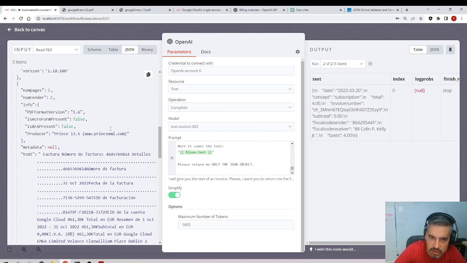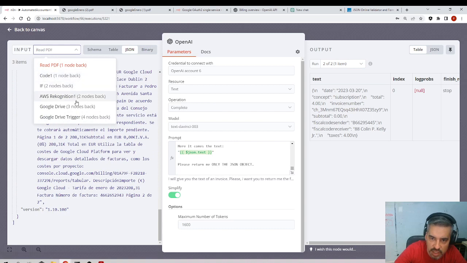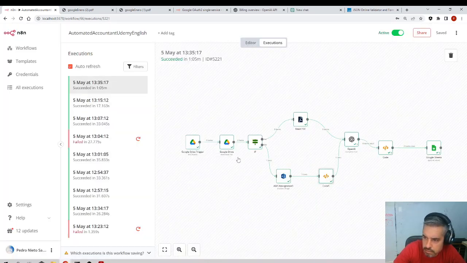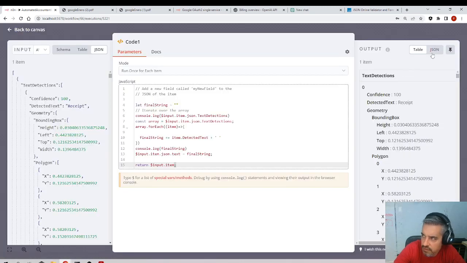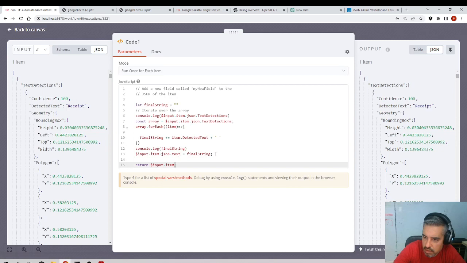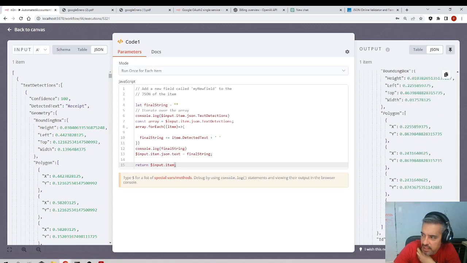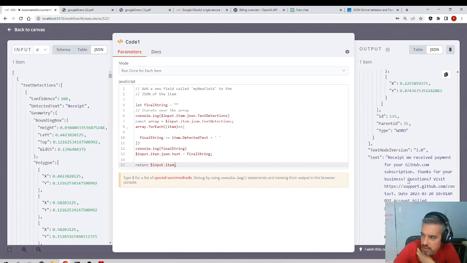JSON text, JSON, three items from read PDF. No, I want to see the one that I received from the other code. This one. What's happening here? The final output. JSON. Aha. Okay. There is a small problem. Yes. That I added a property. Let's see if I find the property. Yeah, this is the property added at the end. You see? Yeah, this is the property that I added, text.